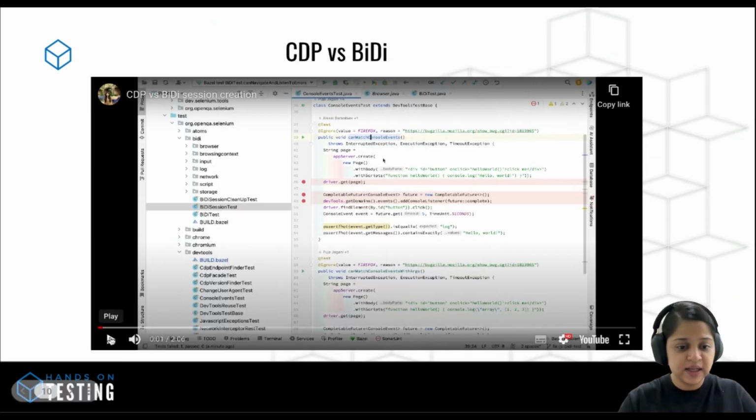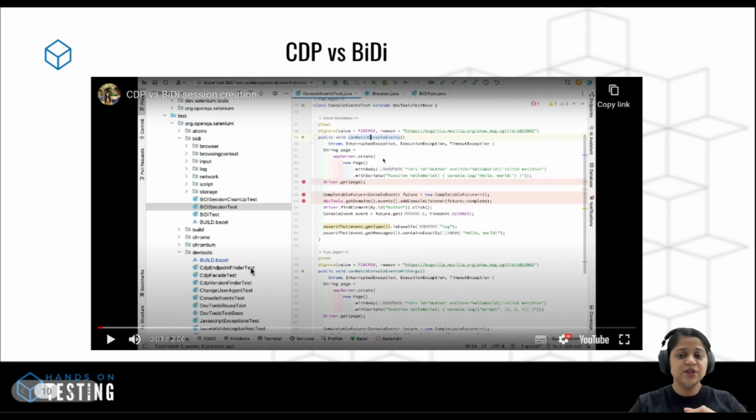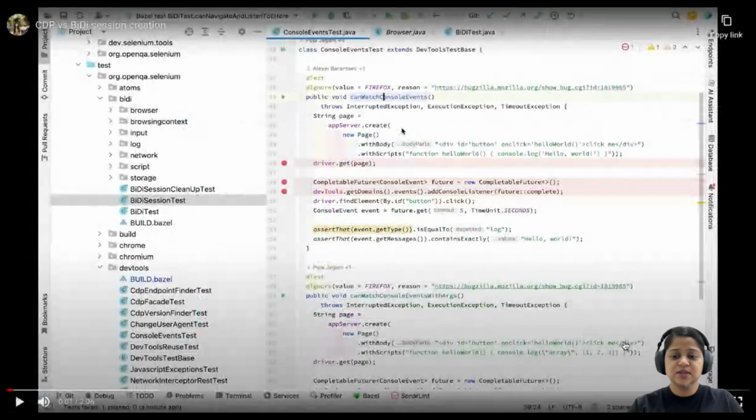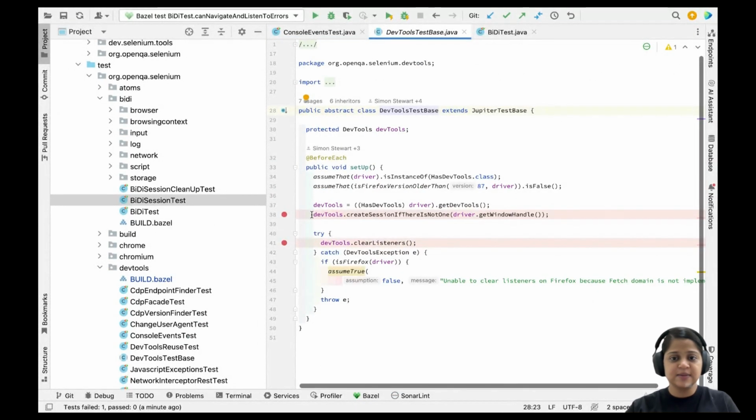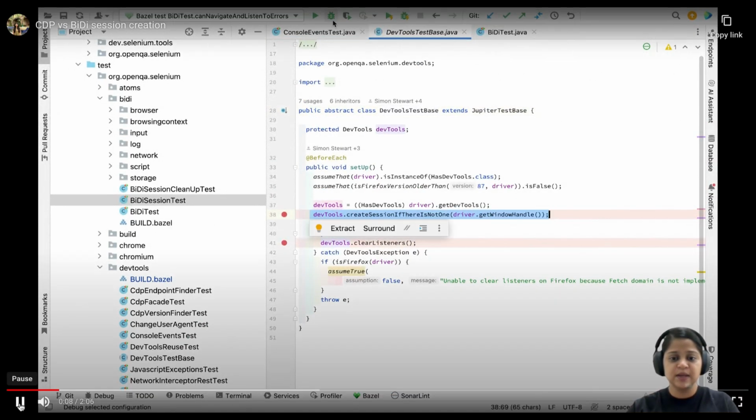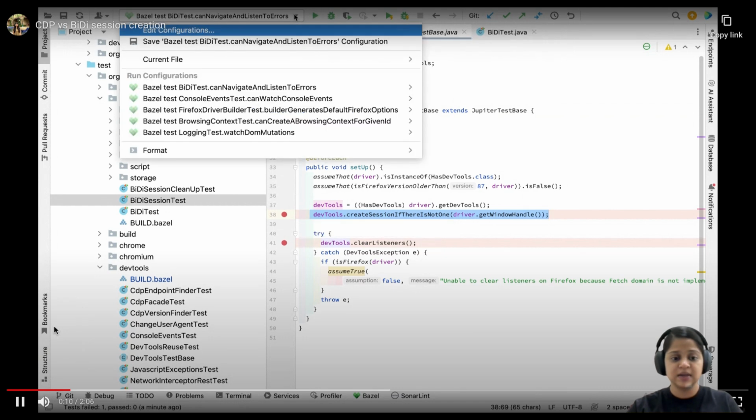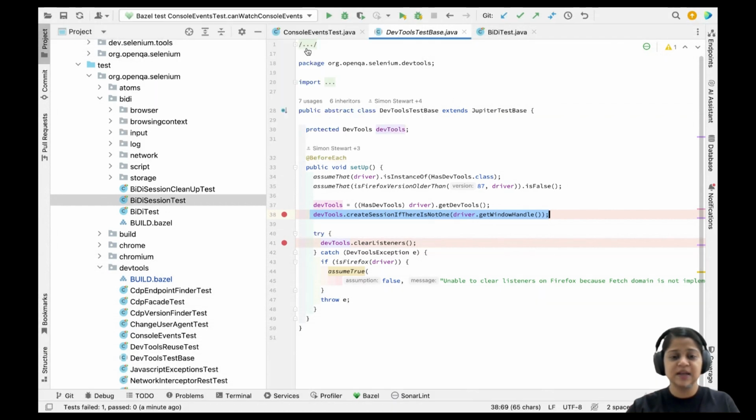And I would quickly like to show a demo between the two, CDP and BiDi, just to show how complex it is to create a simple session. Right? So this is the demo that I have. I'm trying to watch console events. I'm running a simple test. It's a test in the Selenium code base. All we are doing is creating a session with the Chrome DevTools, establishing a WebSocket connection with it, and seeing how many commands we need to send just to do that, and how complicated a simple thing like creating a session is.